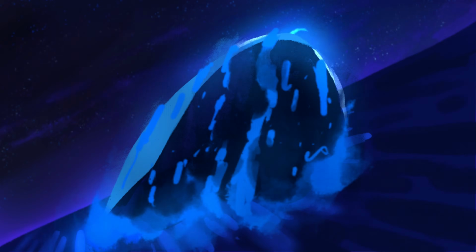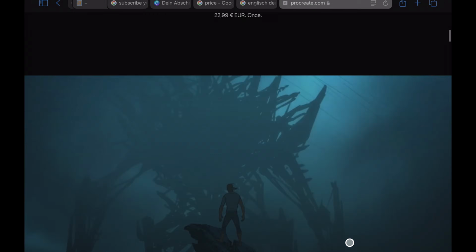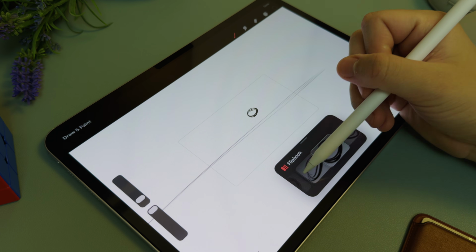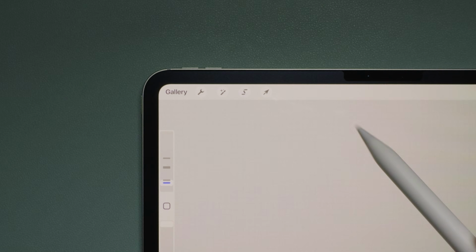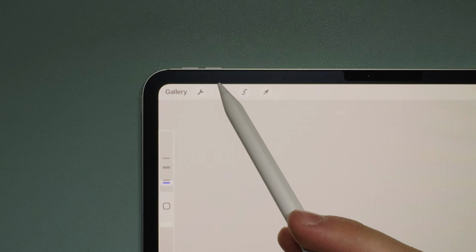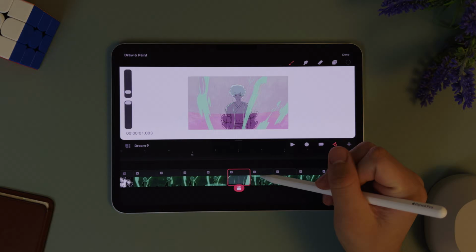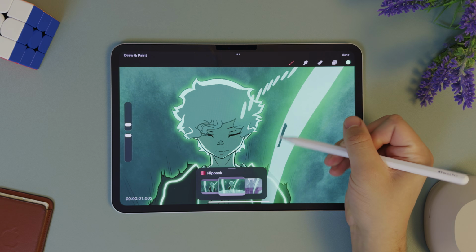When Procreate Dreams was first released, I immediately thought to myself, I need to get this. So I invested $20 into the app, but after using it for a while, I realized it's not quite optimized for animation yet. It lacks several key features like the lasso tool and built-in effects, which are crucial for more complex animations. However, despite these limitations, I found it incredibly useful for editing and working with keyframes in my animations.